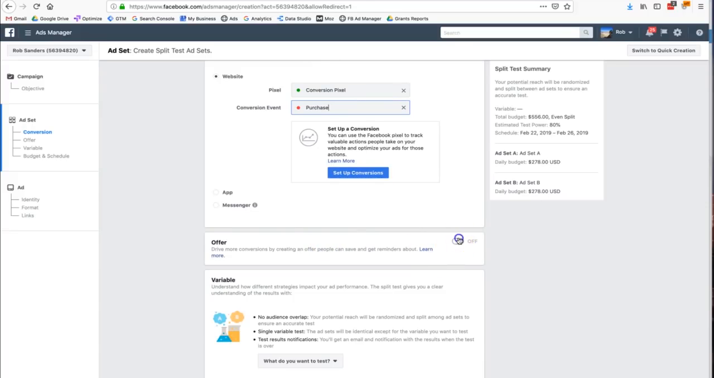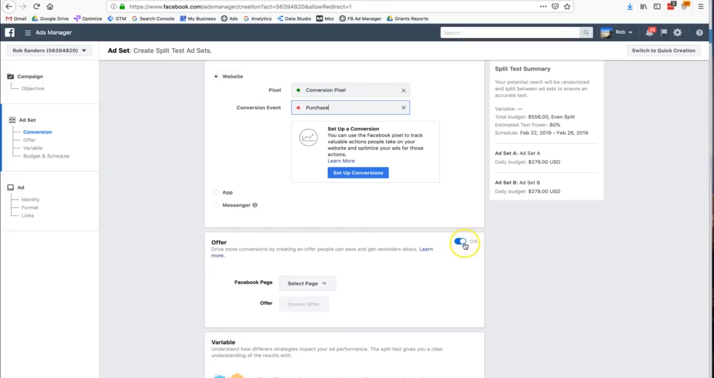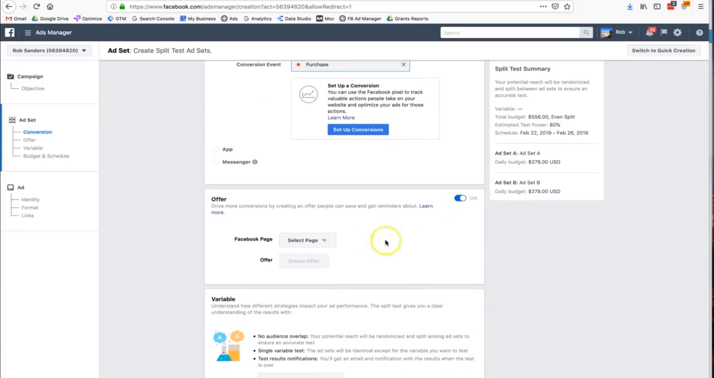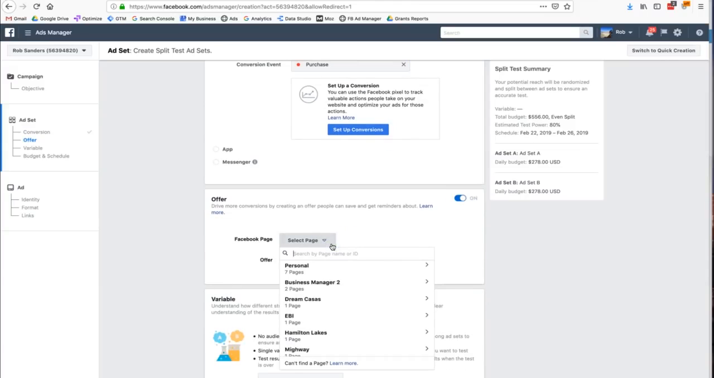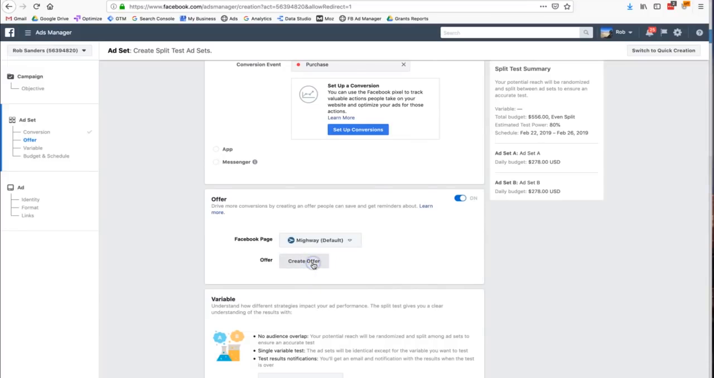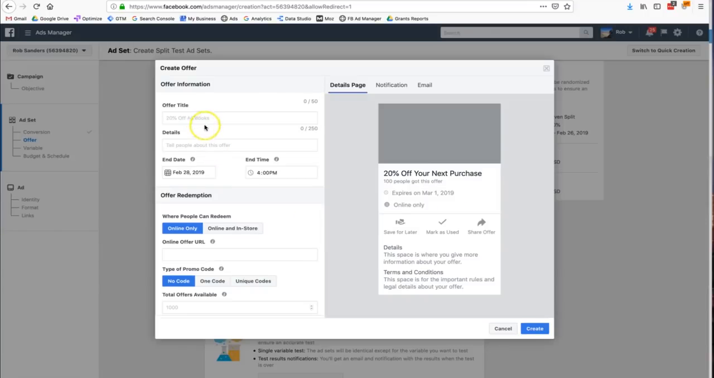So if you have an offer that you want to provide, go ahead and select on, because the default is set to off. What you can do is associate it with your particular company page on Facebook, and then you're going to create your offer. So I'm going to put my offer title. I'm going to put a little bit more details in there. I can put an end date when the offer expires and a specific time. So based on what you put, this is what people are going to see with the ad.